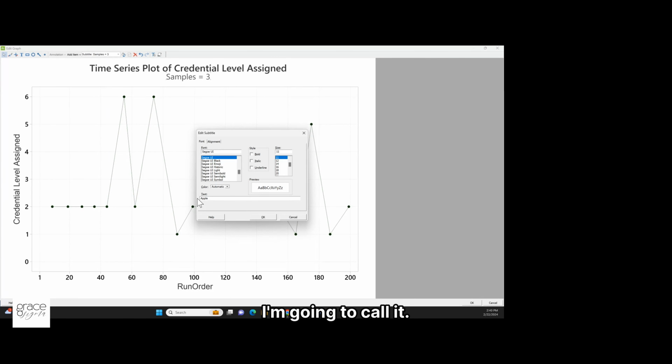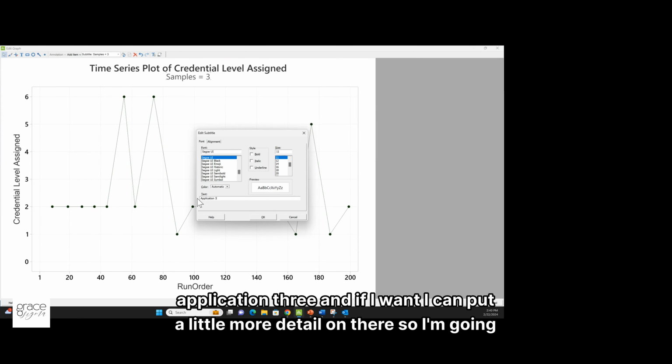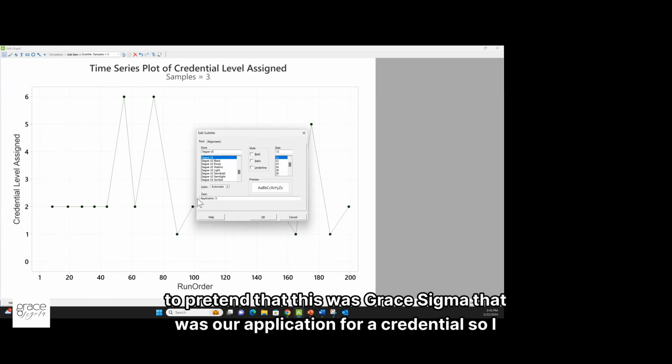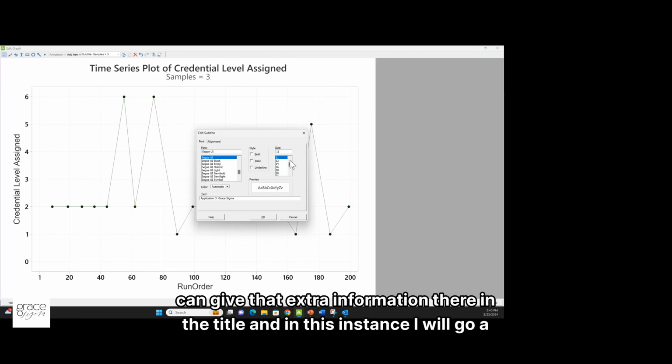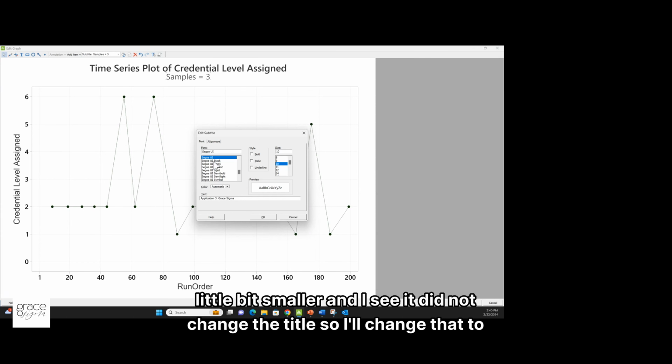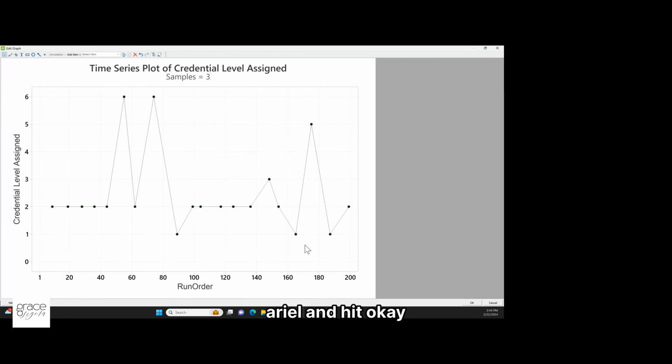I'm going to call it application 3. And if I want, I can put a little more detail on there. So I'm going to pretend that this was Grace Sigma. That was our application for a credential. So I can give that extra information there in the title. And in this instance, I will go a little bit smaller. And I see it did not change the title, so I'll change that to Arial and hit OK.